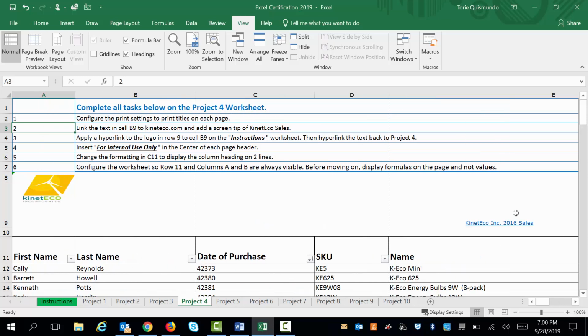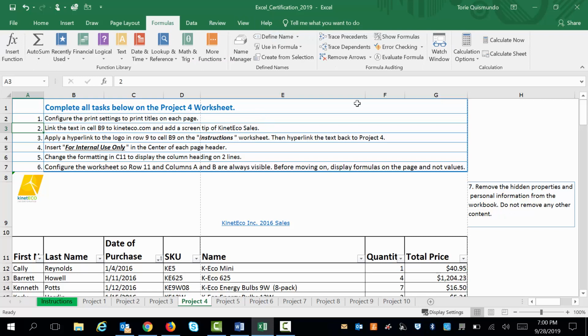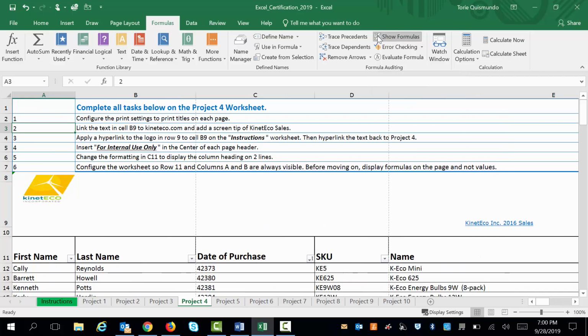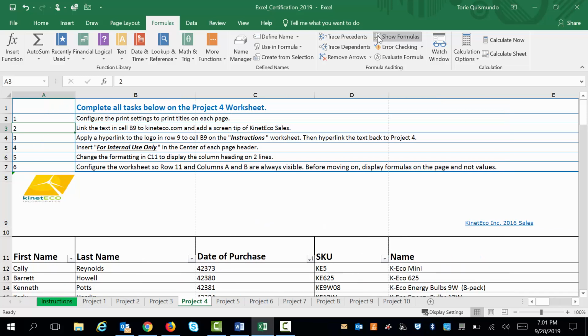If you don't want to do Control tilde, which flips you back and forth each one, then you could always come up here and you could go to formulas, and under your formulas, it's going to say show formulas in the formula auditing area. However, on your test, those words won't be there, just this little icon. So if you know what that little icon means, then you can flip back and forth. So just remember, if it's going to tell you to display your formulas, but sometimes it won't say display formulas, sometimes it will say before moving on, do not display your values, and don't skip that part. That just means to go in and show your formulas.